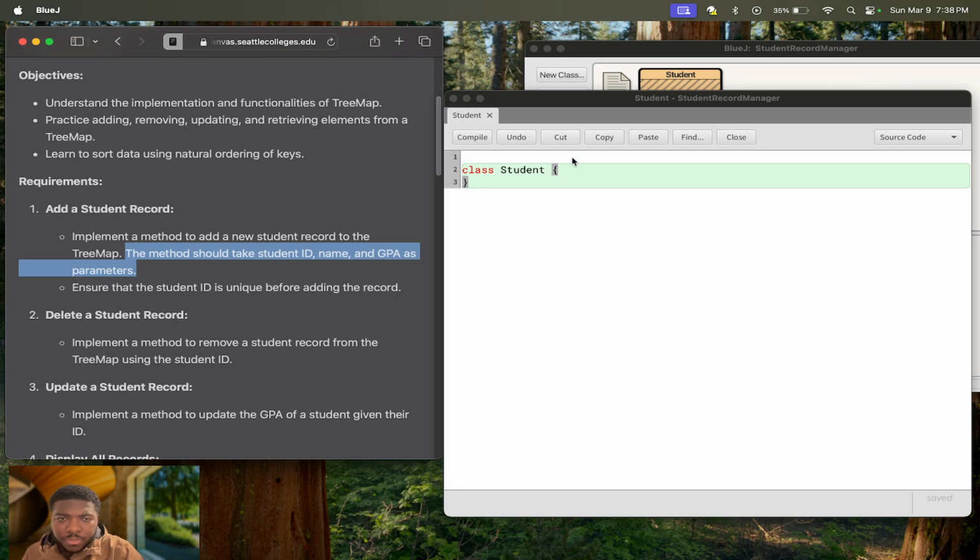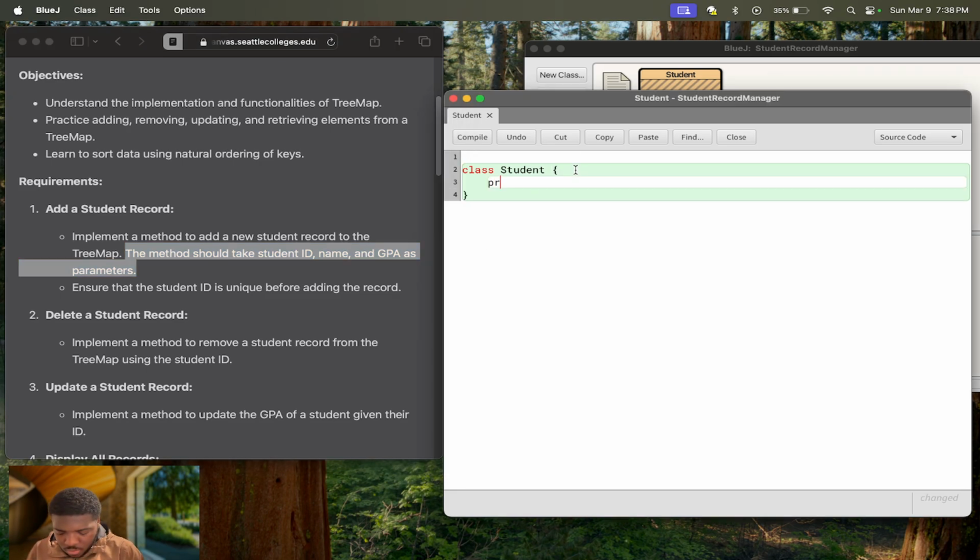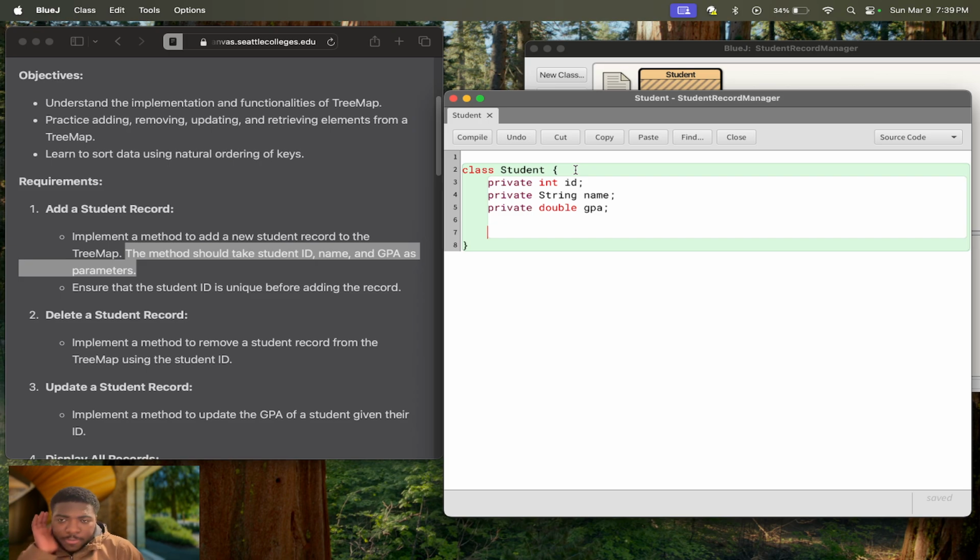Should take student ID, teacher ID. Do like a private name. Obviously, do a private GPA. That's going to be double. And I'm doing like a public.